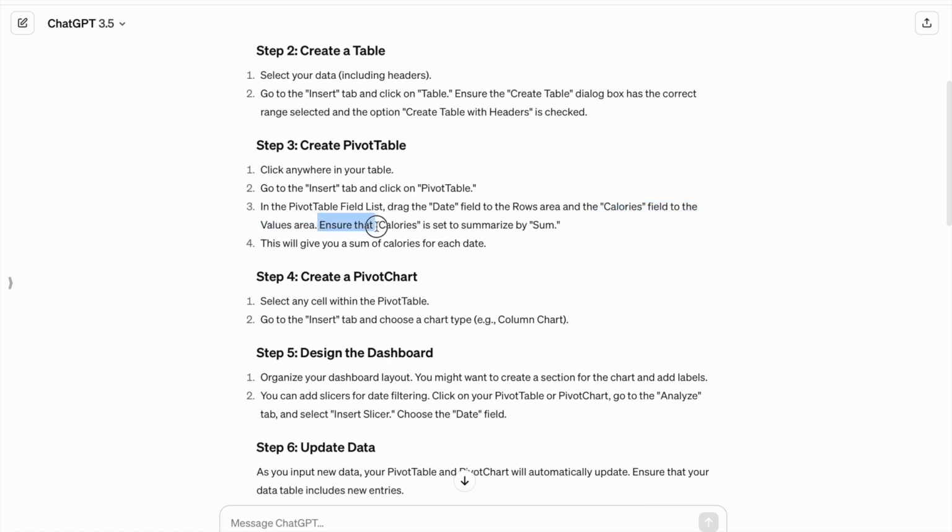Then we have to ensure that calories is set to summarize by sum. So this will give us the sum of calories for each date. So let's do this. Okay.